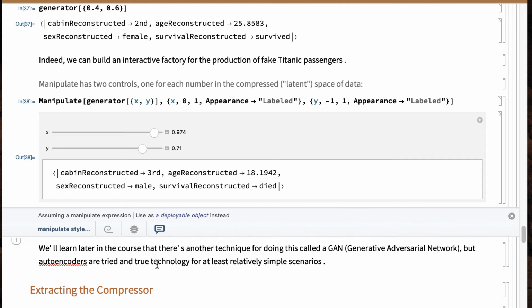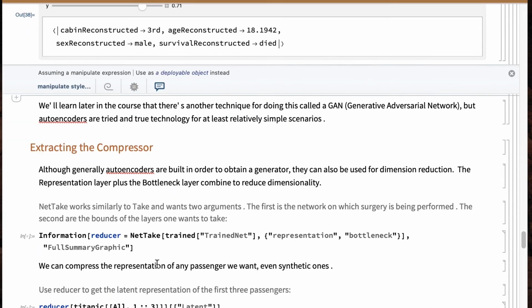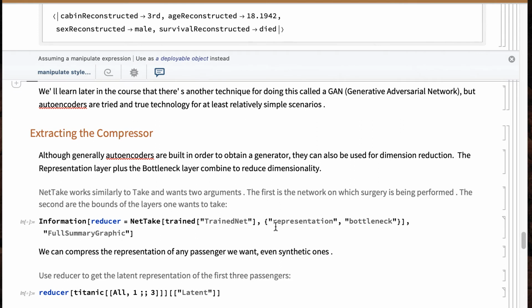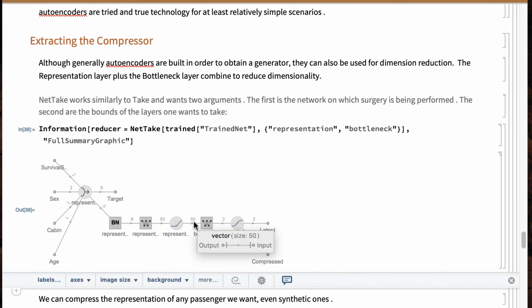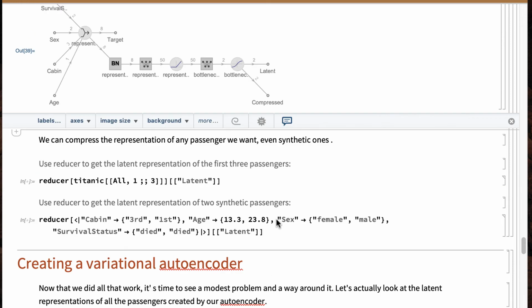The other thing we could do, by the way, is extract a compressor. Look, we could take the representation component module and the bottleneck module, and if we put those together, we're going to get something that compresses data. Here's what it looks like. We start out with our input, and it goes into the representation layer, it goes into the bottleneck, and out it pops, either looking at it in the latent net port or the compressed net port.